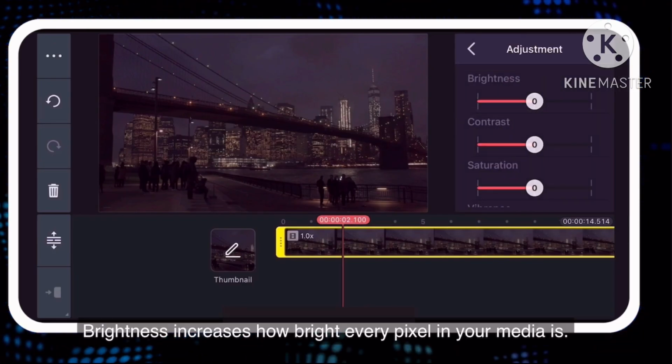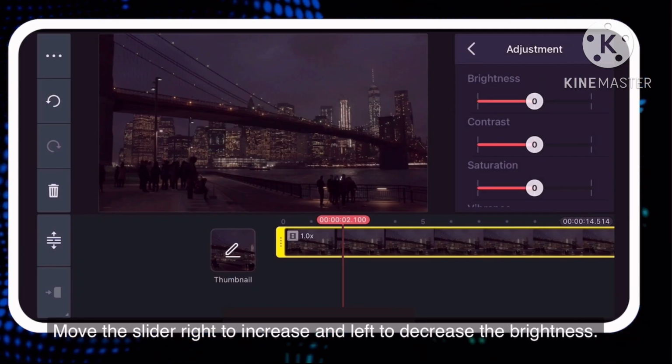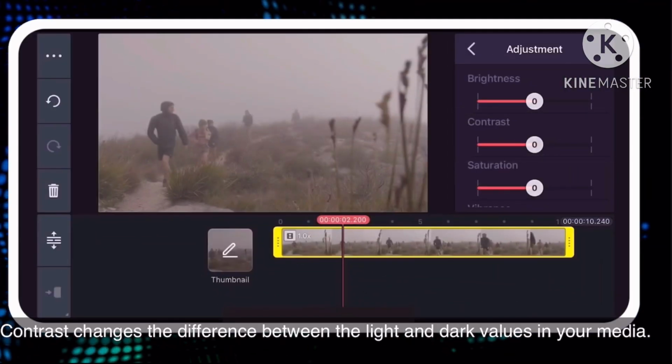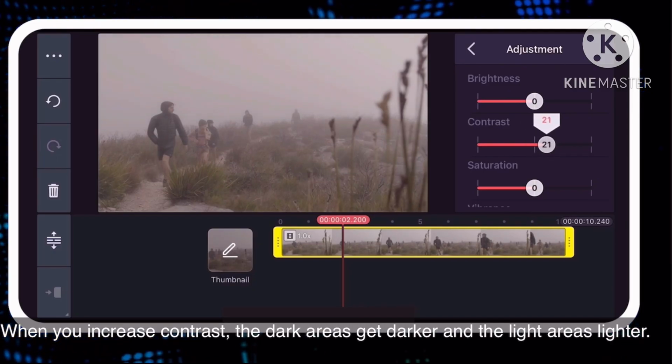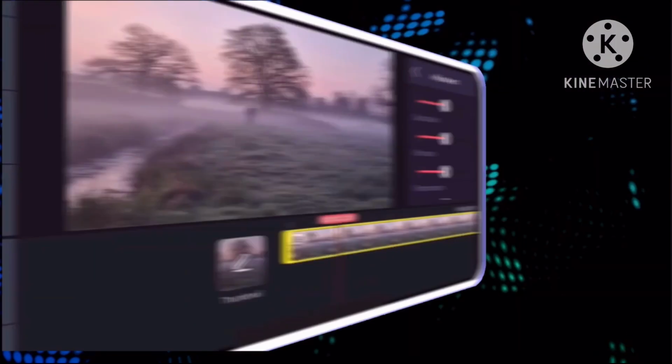Brightness increases how bright every pixel in your media is. Move the slider right to increase and left to decrease the brightness. Contrast changes the difference between the light and dark values in your media. When you increase contrast, the dark areas get darker and the light areas lighter.